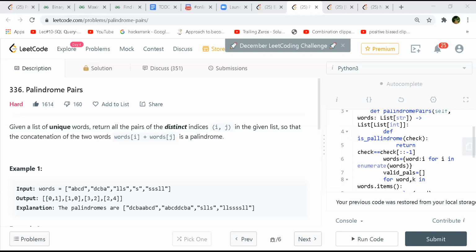So our first question is palindrome pairs. We are given a list of unique words and we have to return the pairs of distinct indices i and j in the given list, so that the concatenation of these two words is a palindrome. Like the zeroth index word is ABCD, then index one is DCBA. If you concatenate them, they form a palindrome. Then one and zero.